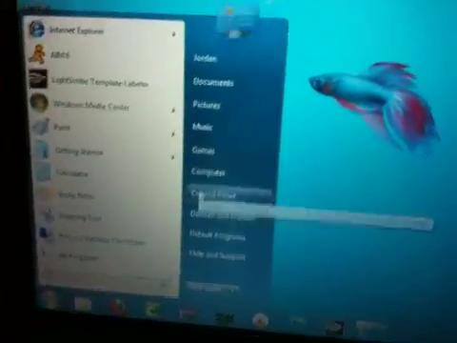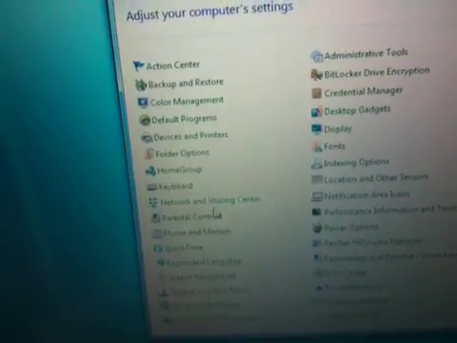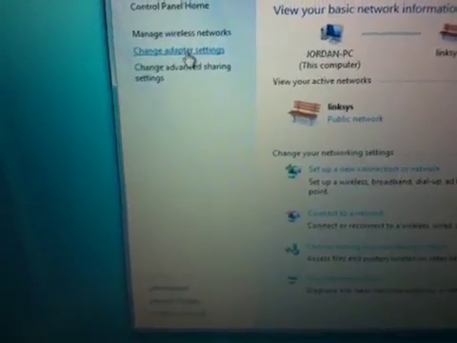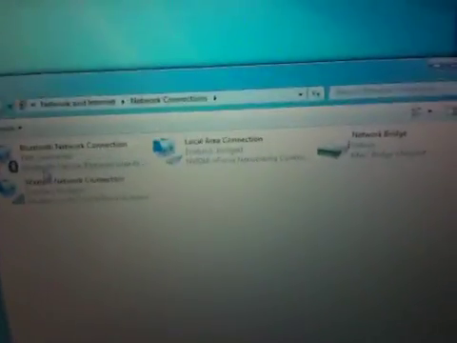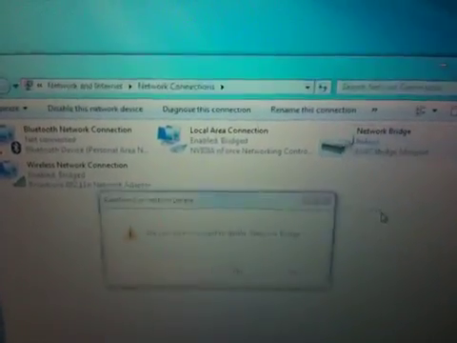Alright, so go to Control Panel. Go to Network and Sharing Center. Then go to change adapter settings. Alright, mine is connected already, so I'm gonna delete this. Delete.